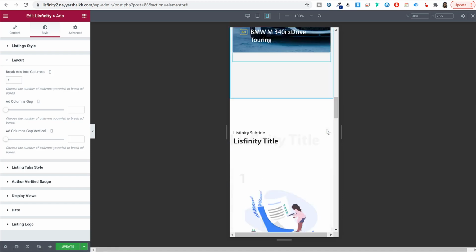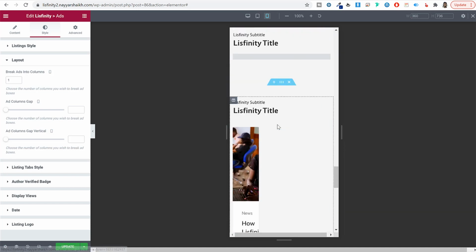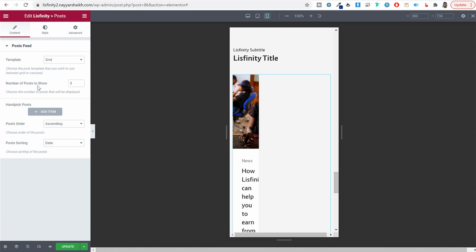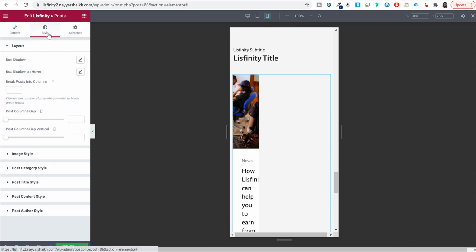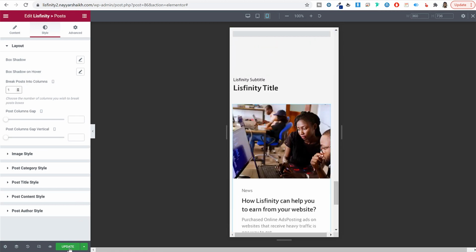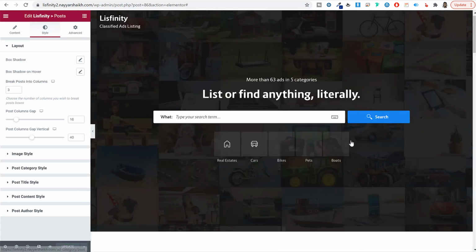Okay. Similarly, scroll down. This is looking good. This is also looking good. Even this one, this blog thing. So click on this blog post. Number of posts to show is 3, which is good. Go to style and break posts into columns. For mobile, we want only 1 column. Okay, so this is how it is looking. Much better. All right, now it is mobile friendly. And with this, we have completed the home page.